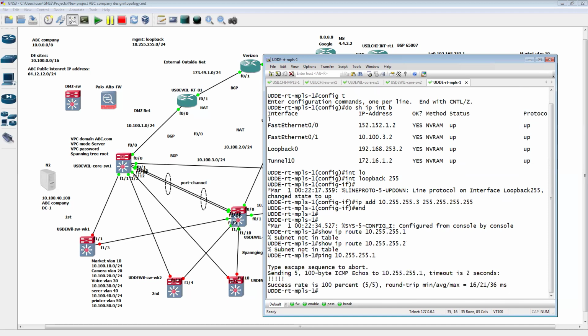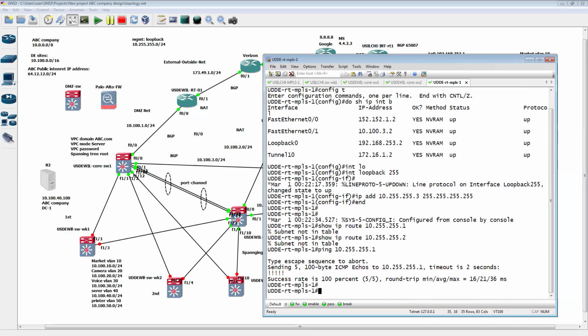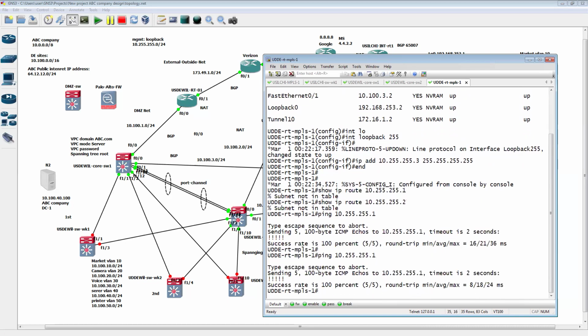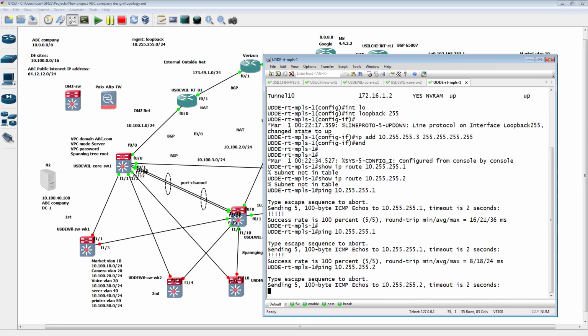Oh, wait a second. Why can we ping 10.255.255.2? You see? Why can we ping? We're supposed to not be able to ping, right? So it goes to the default route. And then how about dot two? Can we ping dot two? Yeah, see, dot two is not able to ping.